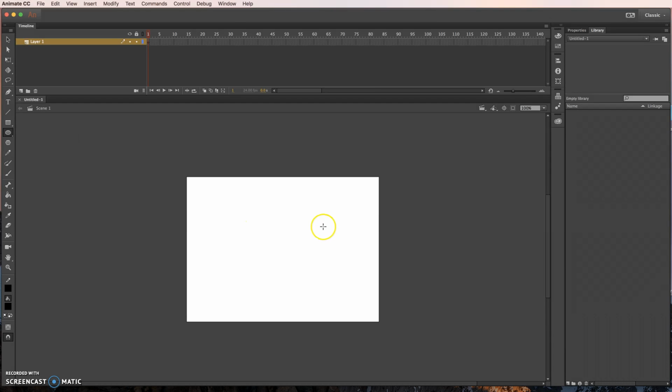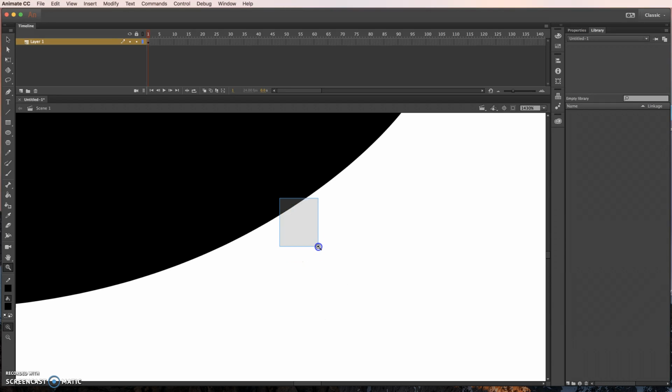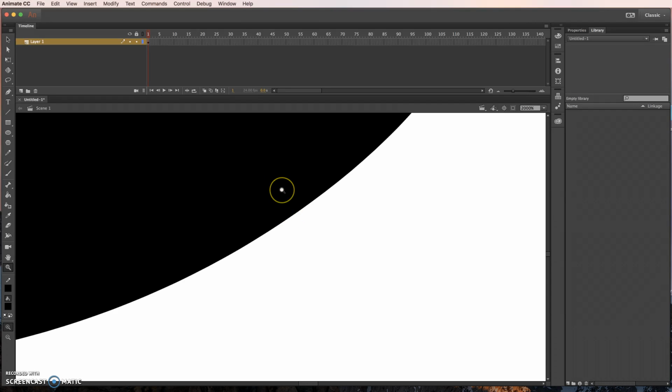I'm going to go over to just our oval tool, and I'm going to draw something. Okay. When I zoom in on that thing, I'll zoom in real tight here, when I zoom in, I see this quite smooth. I don't see pixels like you would in something like Photoshop or an image on the internet.